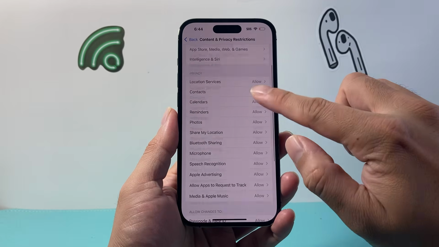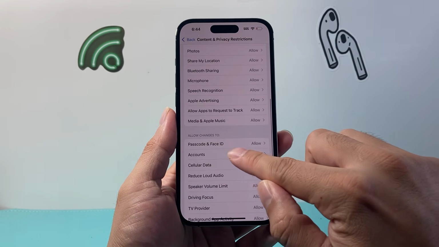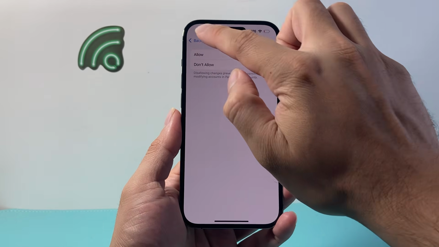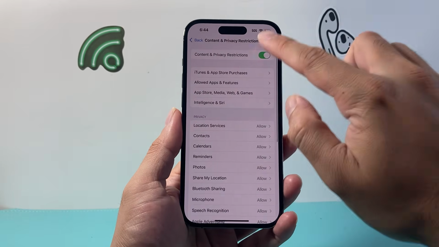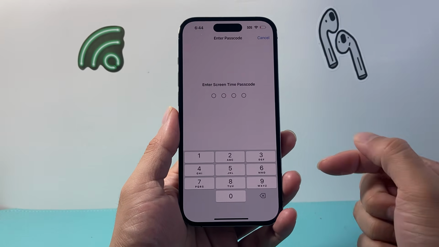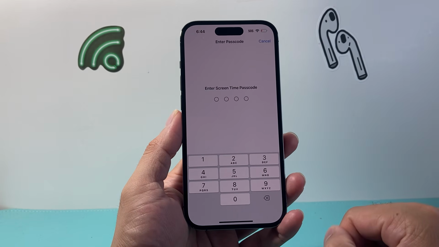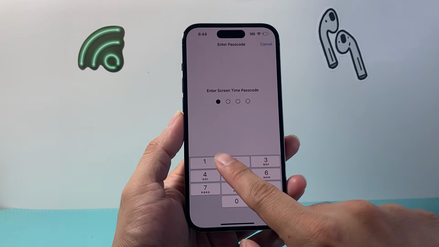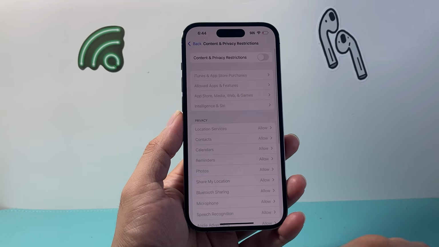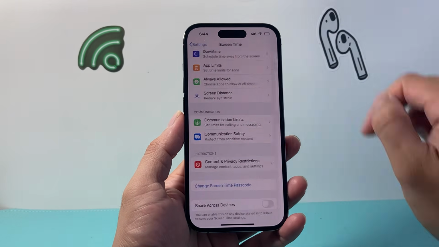You're going to basically ensure that under where it says Accounts here, it says Allowed. And along with that, you're going to go ahead and turn this off. So we're going to turn that off. It's going to ask you for the device Screen Time passcode, which might be different from your device passcode. So we're going to go ahead and enter my Screen Time passcode, and then this will be turned off. And then we're going to go back.